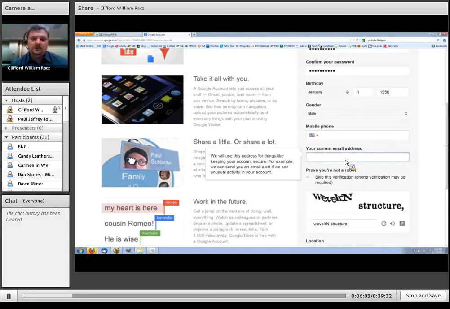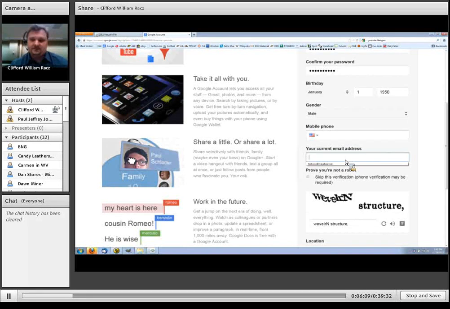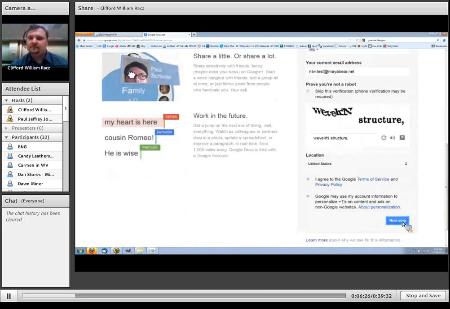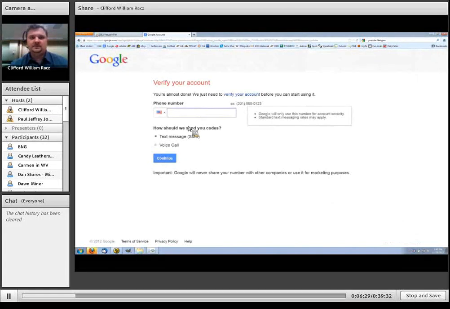And for your current email address, if you want to use the address for things like keeping your account secure, you would put your address in here. I'll go ahead and put in test. I think I made it ntw.test was the email address I made on my own domain. So I'll put that in, see if that works. Okay, and they want to verify the address. So verify the account.